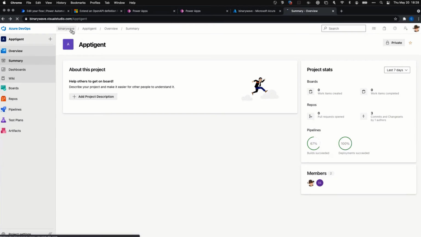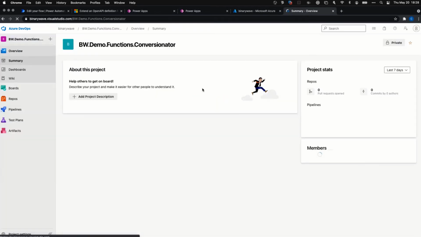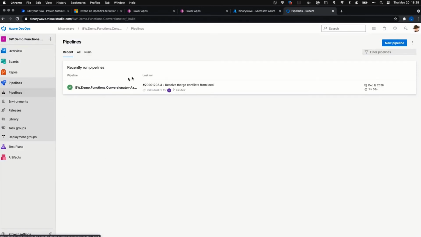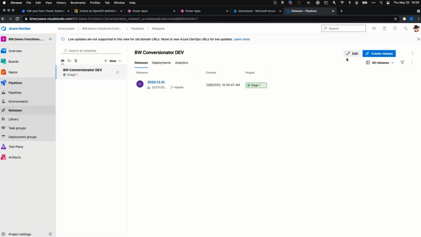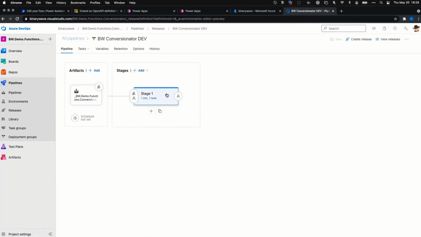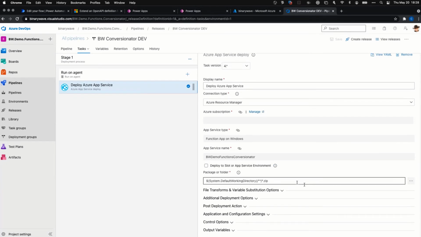Let me step back to, let's go to the conversionator. Here it is. So I can go in and have my build pipelines, say what they do. Then I have releases where I'm going to push out in my release, say to my Azure App Service. So in my task here, this is going to deploy an Azure App Service and go push that out. And then I'll have one for dev or one for test and one for production, maybe even one for dev.